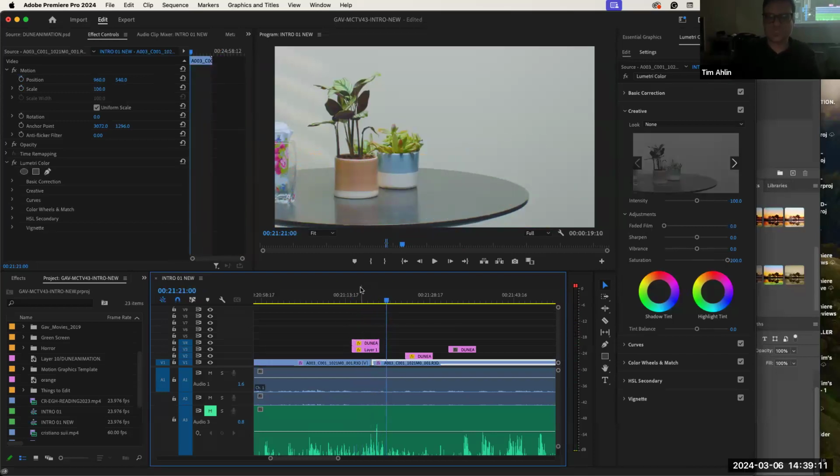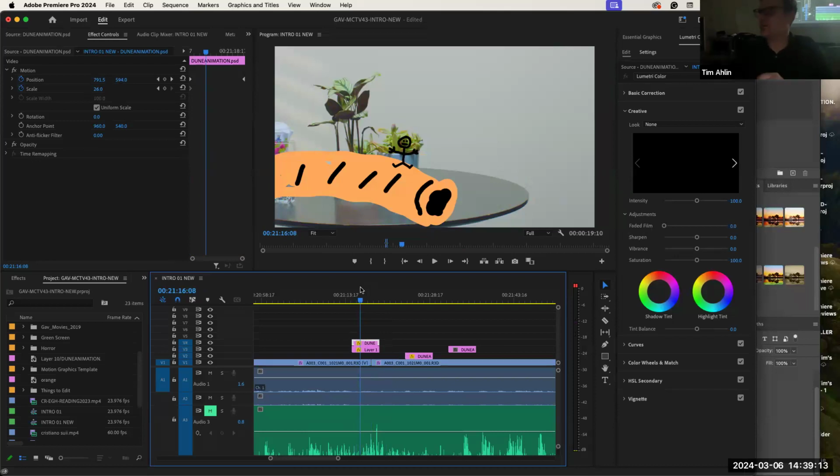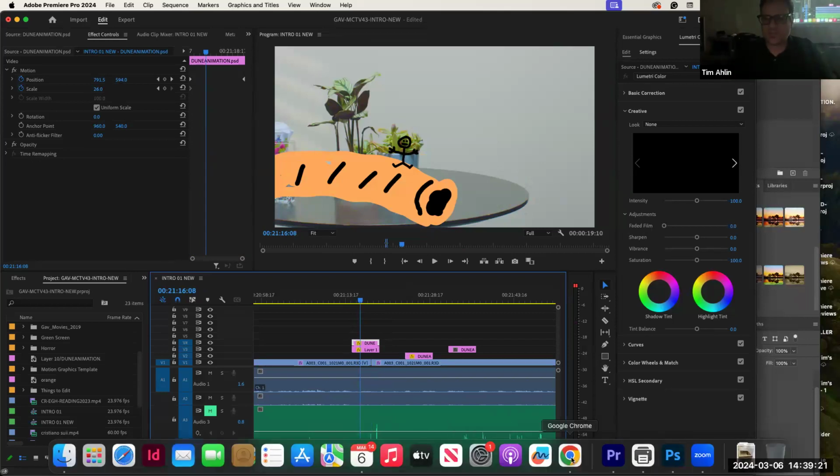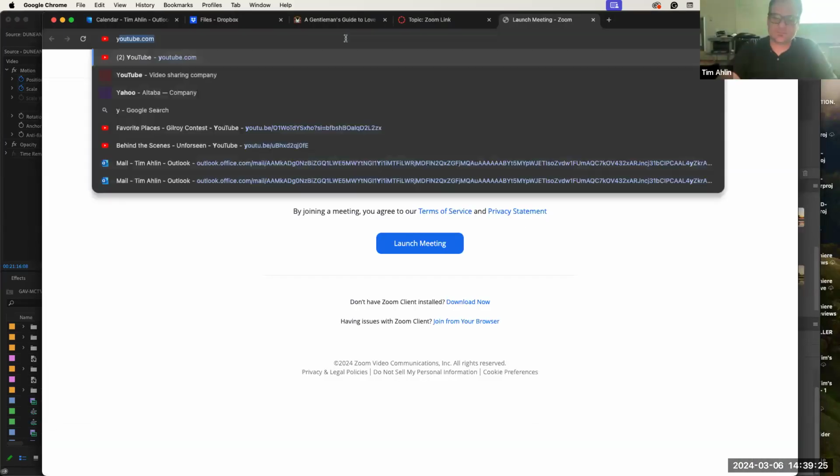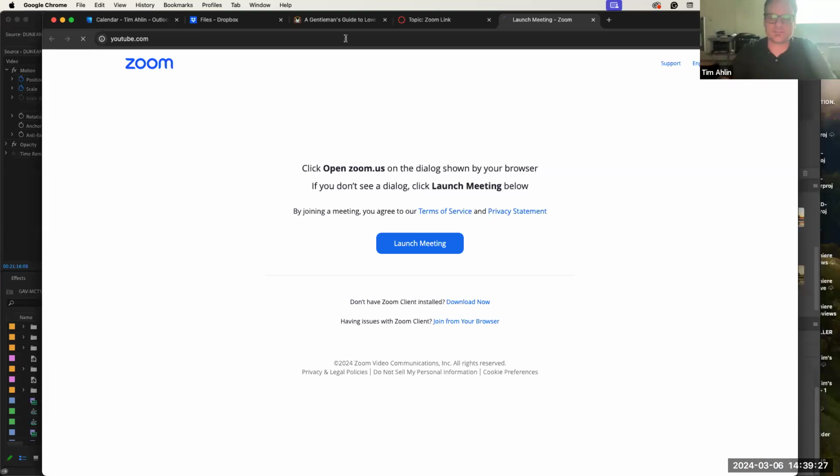Okay, so we just made some basic, almost Flash-like animation here in Premiere. Why would we want to do this? Well, it's just a keyframing exercise. And in fact, production value is always good, right?